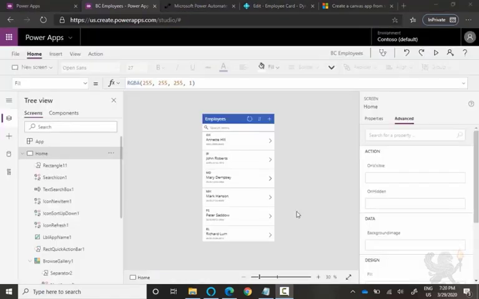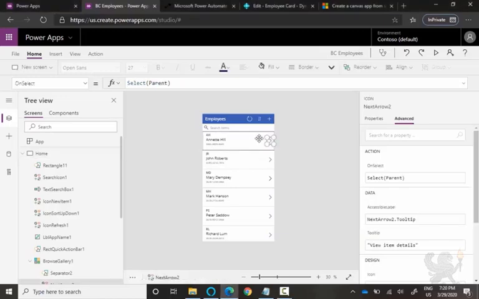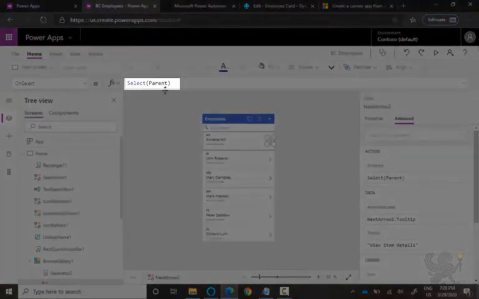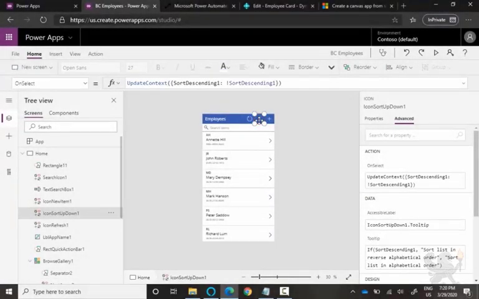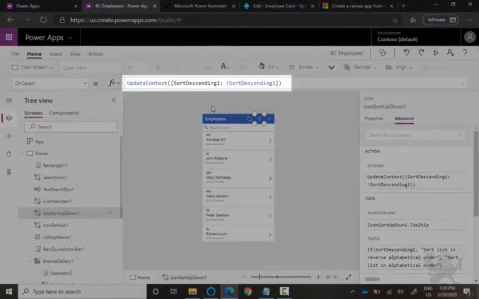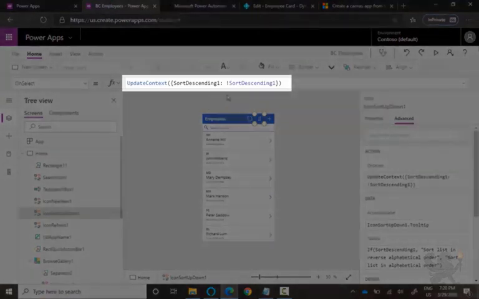As we already created the gallery and form for our Canvas app, we need to add and configure some icons. Some of them are already configured. For example, the View Item Details icon is configured as Select Parent. The same situation is with the Sort icon. And we already tested this icon when we ran the Gallery.